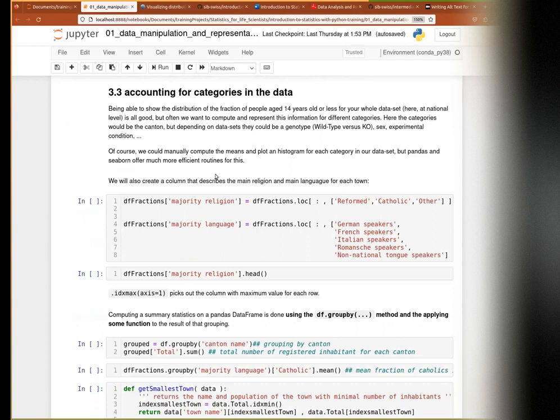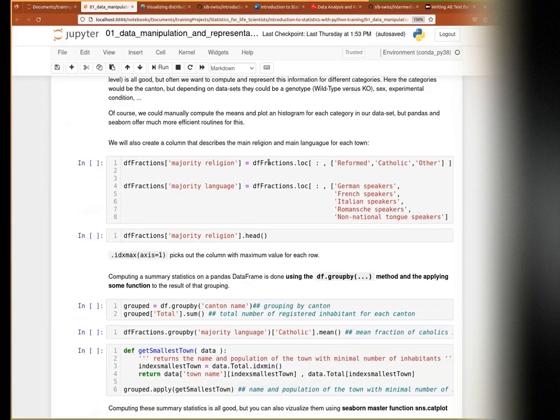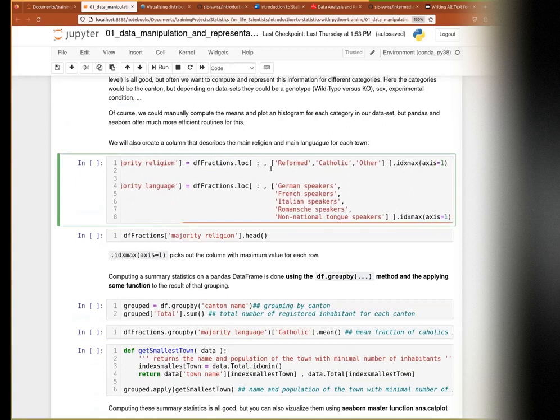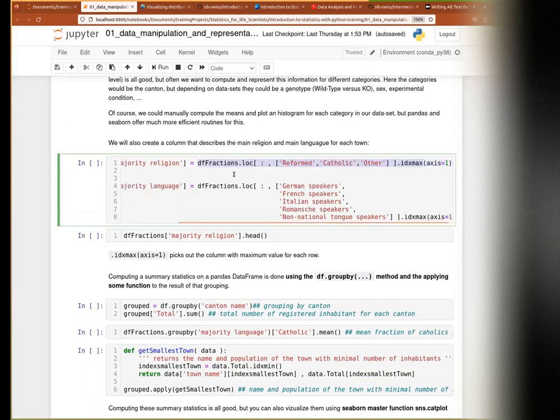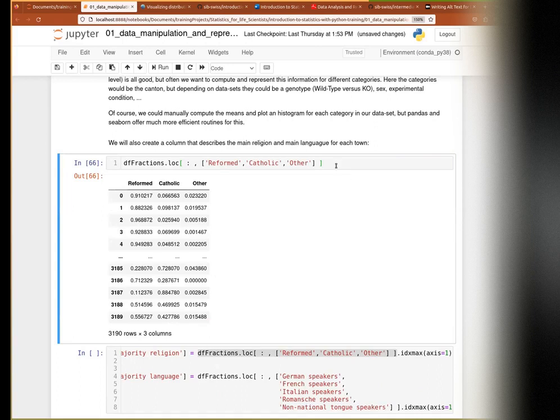And I'm going to create some categorical data columns. Here we could have a look at the code briefly. So the idea is that I want to create a majority religion column. The way that it works is that I select the three columns relating to that, so Reformed, Catholic, and other. And so you can imagine that at this point I have just a data frame with three columns. Let me cut that in little pieces. So I have all three, and then I call this idxmax axis one.